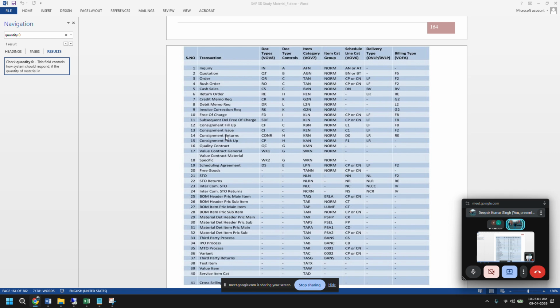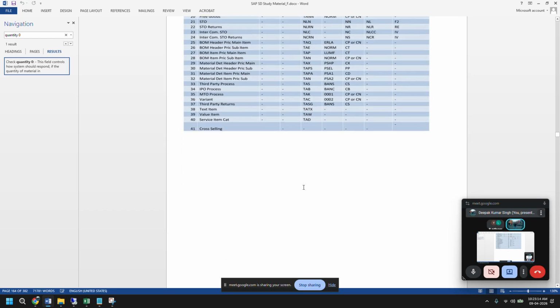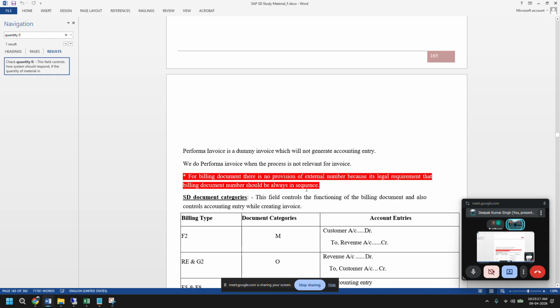Okay, see, there is a cash order. For cash sales and rush orders, we have a different billing type, because that's a different process actually. So we use a different billing type. We'll see what kind of controls we have and why we go for a different billing type. We'll go one by one.